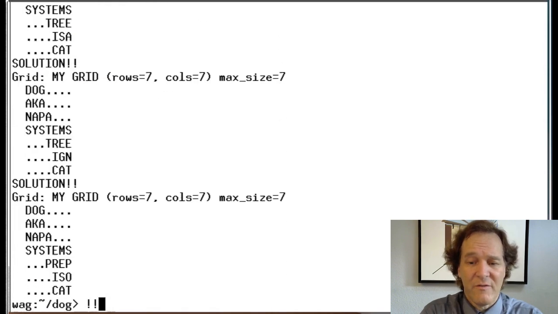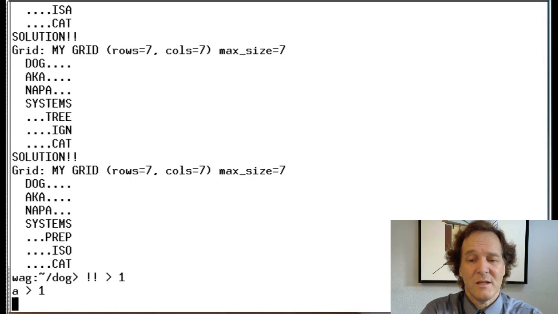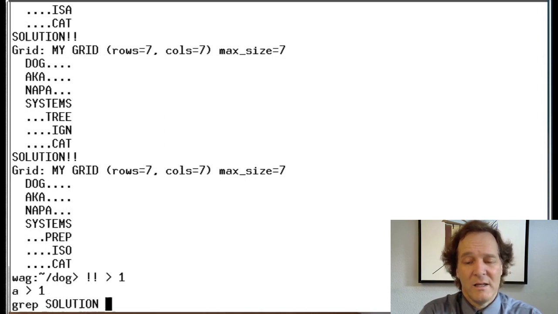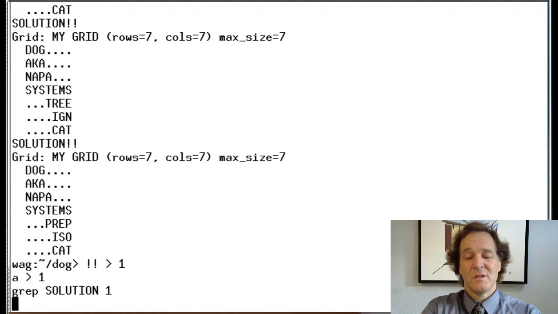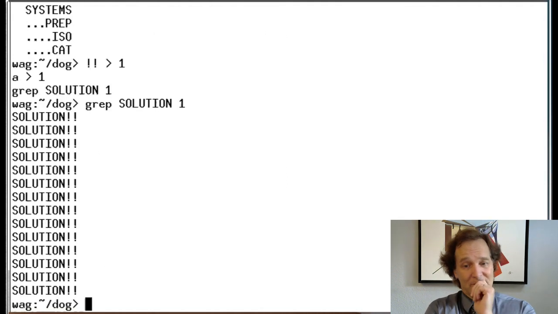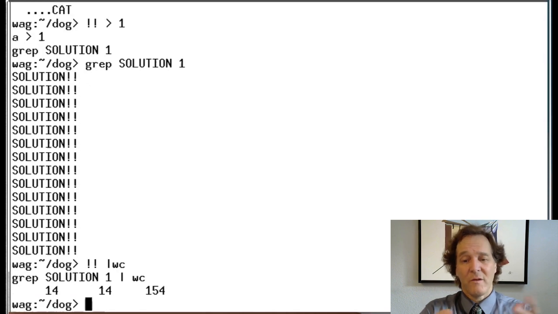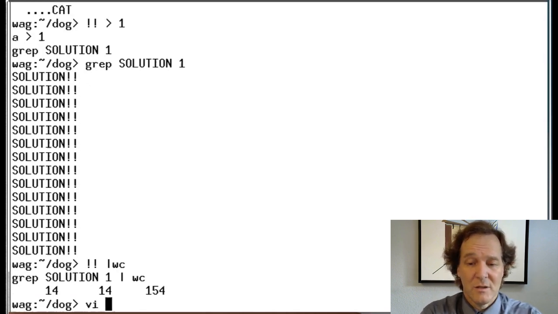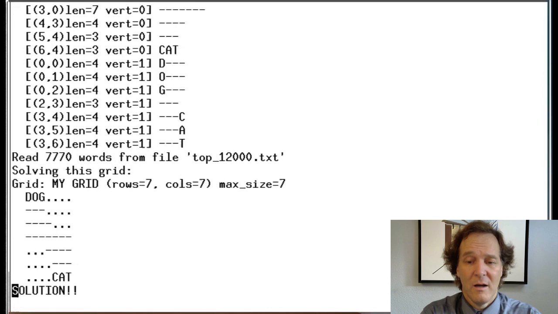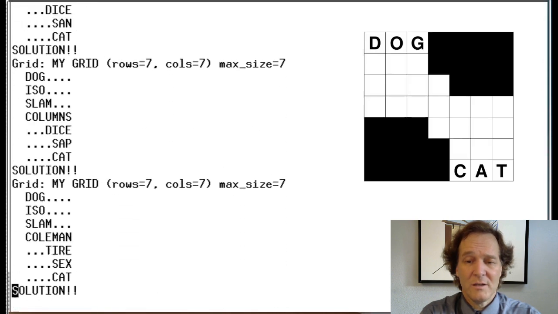Let's put it into a file, and then I can just search it. So then I can do this thing called grep. In Linux, that's a command that searches for things. I can grep for solution, and we can see how many solutions it finds. And let's actually word count that. So it's 14. So it found 14 solutions. And here they all are. So there's one. So here they go. Yeah, so it's kind of cute. So these are all different solutions to that puzzle.